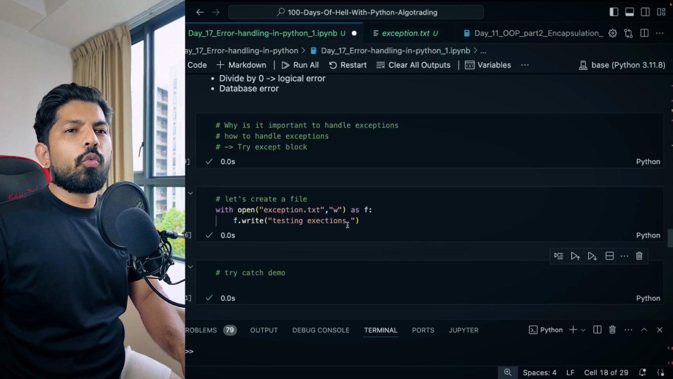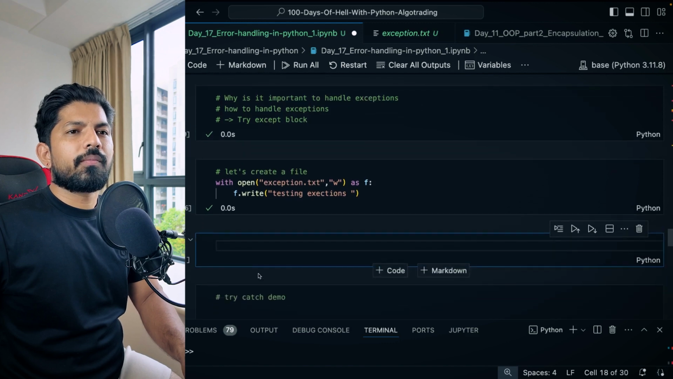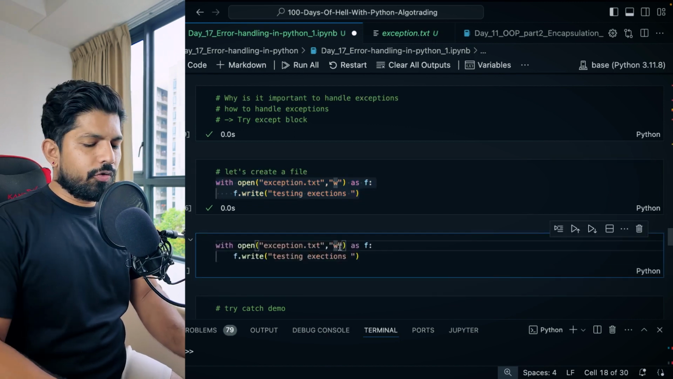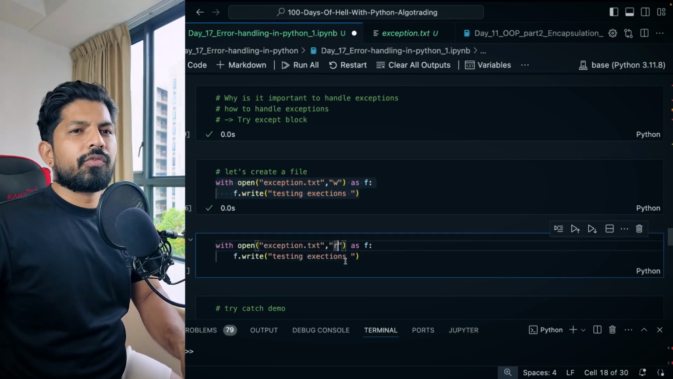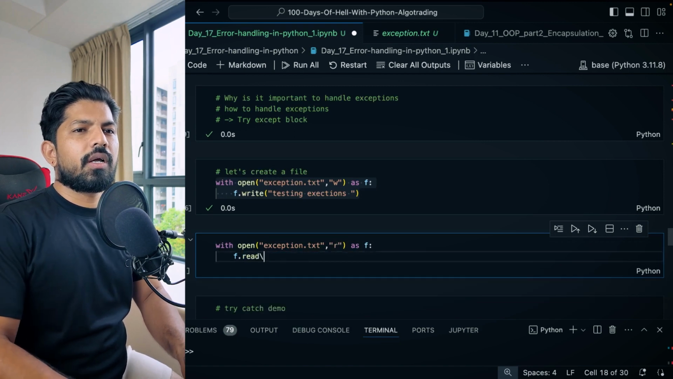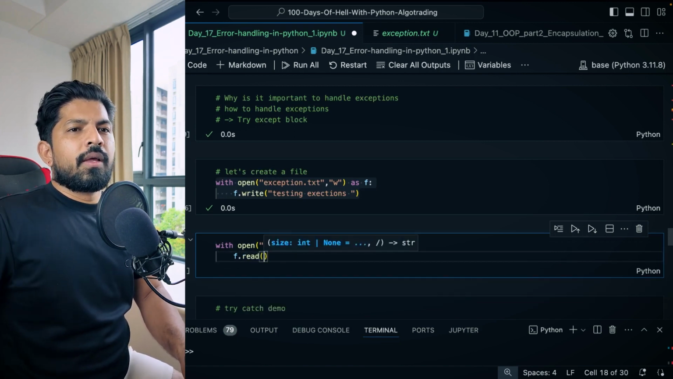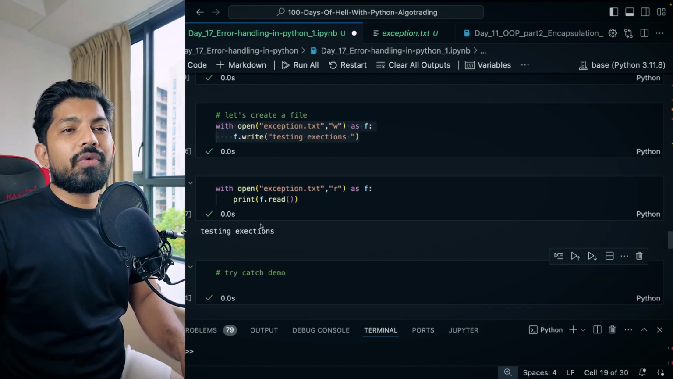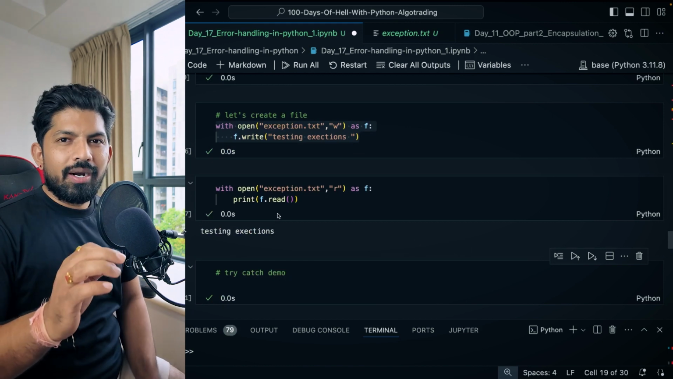But now when we are reading the file, I'll create another code cell, and now let's try to read this file. So I'll change from write to read mode, and from here I just have to write the read, and I'll print this also. So now we can see that we have the content. So far, everything is okay.